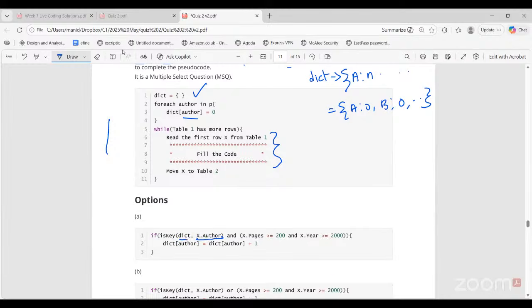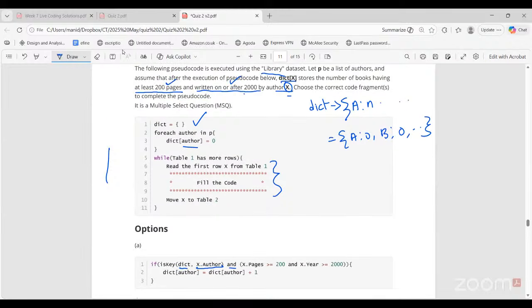If this is true, it is correct in this option. Let's see, X pages greater than or equal to 200 means what? At most or at least? At least. So this is at least. And the year is greater than or equal to 2000. That means on or after 2000.